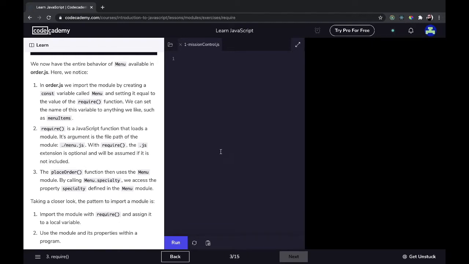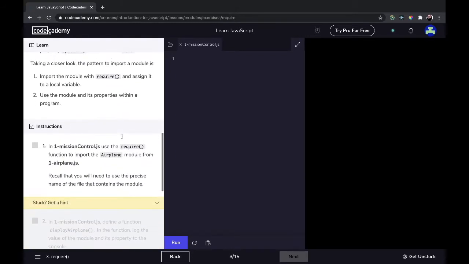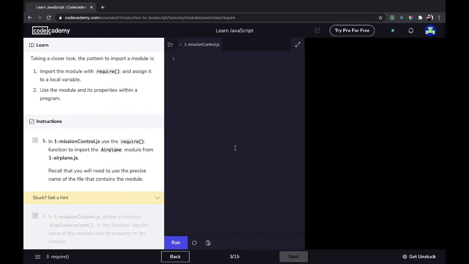Taking a closer look, the pattern to import a module is 1. Import the module with require and assign it to a local variable. 2.